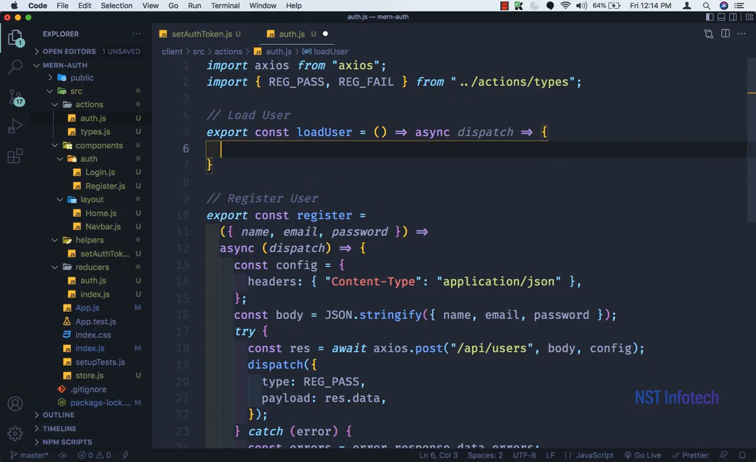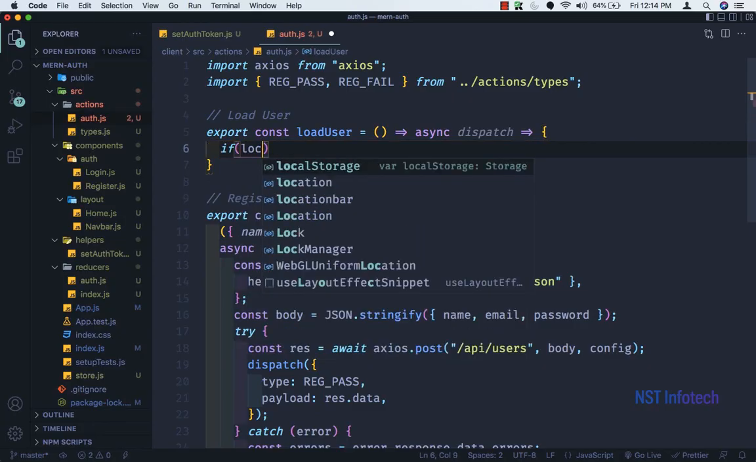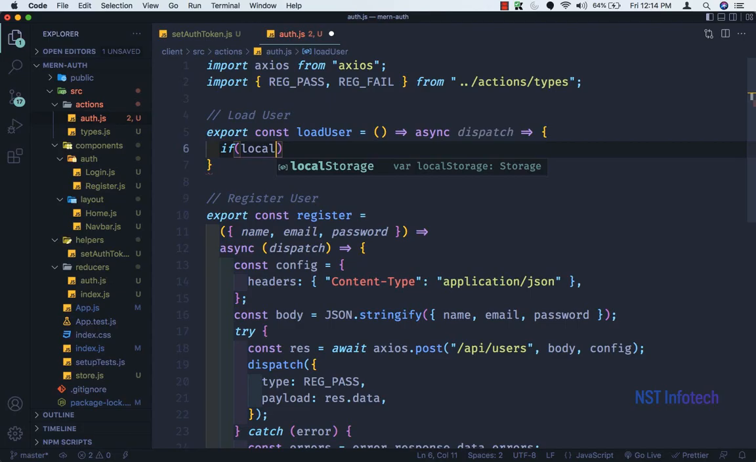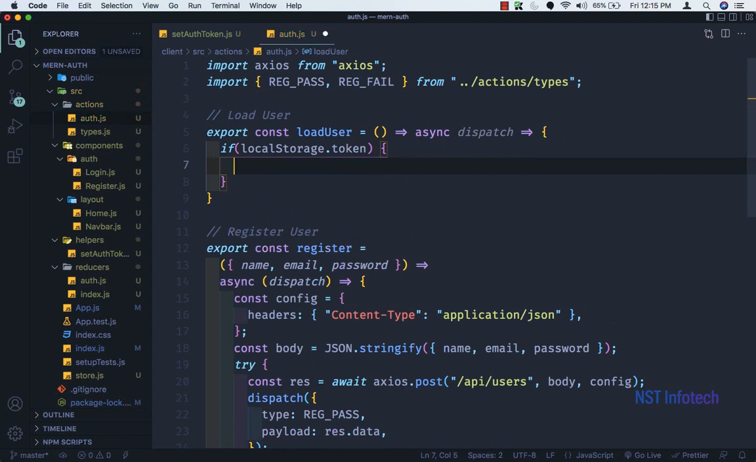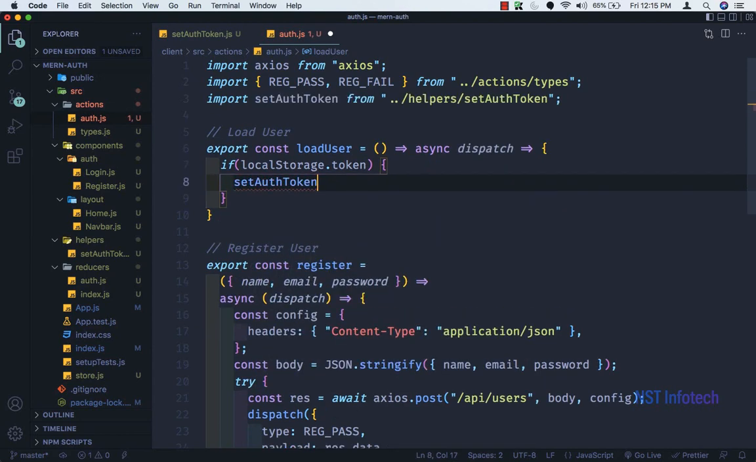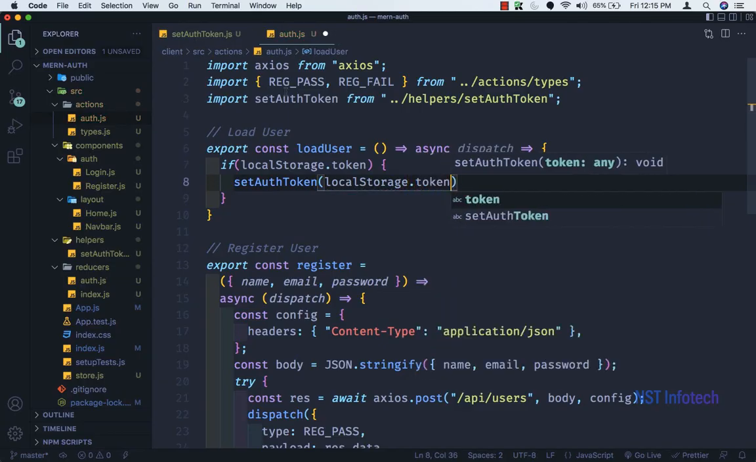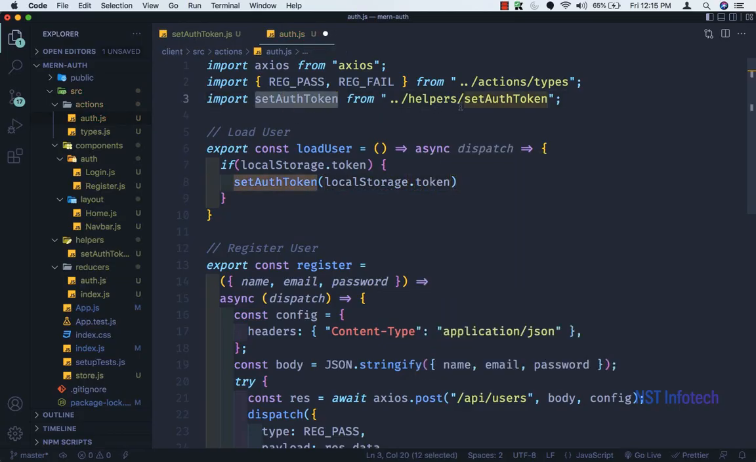And here we need a condition: if there is a token inside the local storage, so localStorage.token. If the token is inside local storage, then we need to set auth token, and here we need to type localStorage.token. And don't forget to import this setAuthToken from helper.